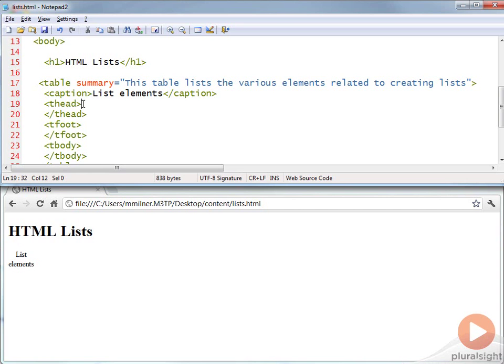So we need to go back now to the slides and we'll figure out how to fill in the rest of these portions of our table.